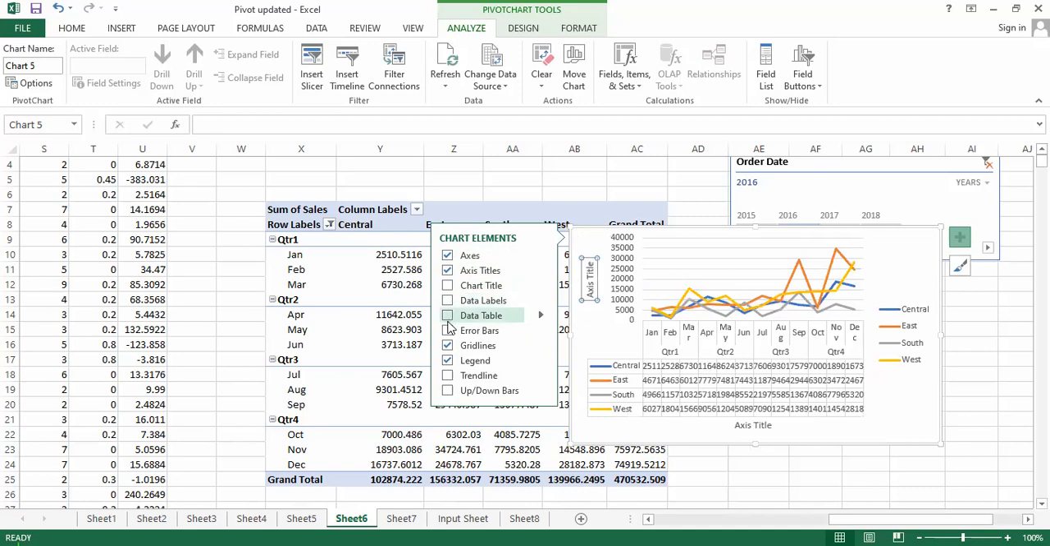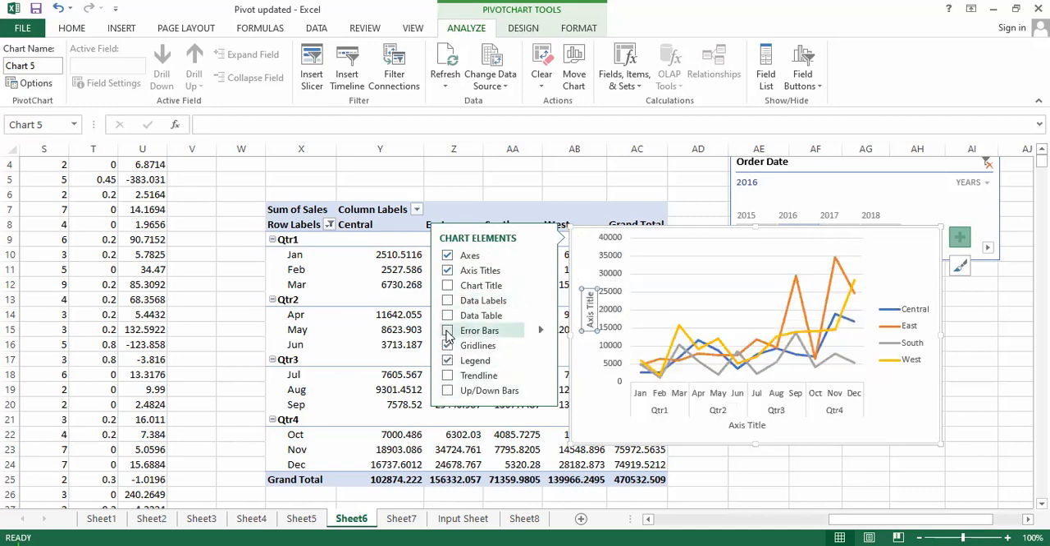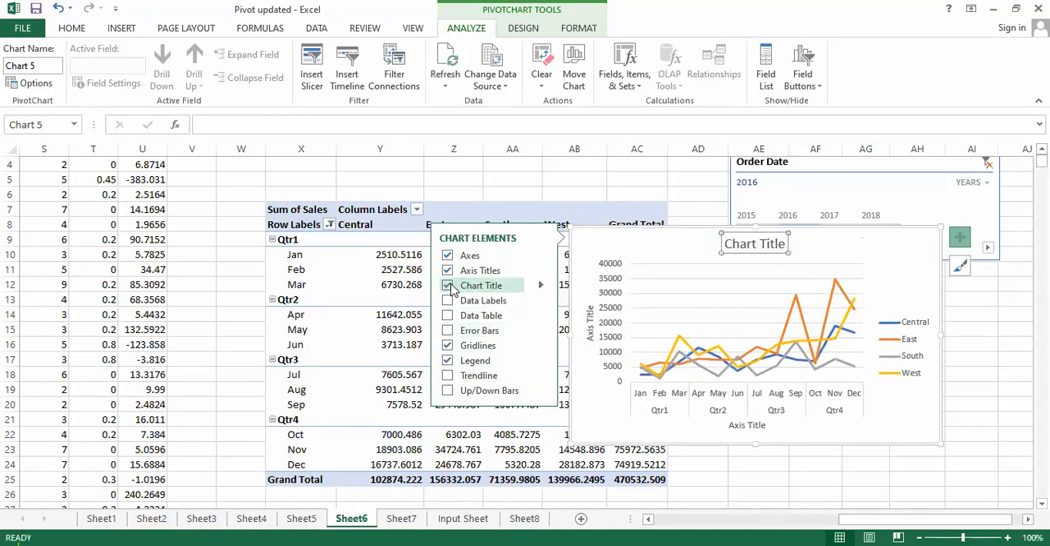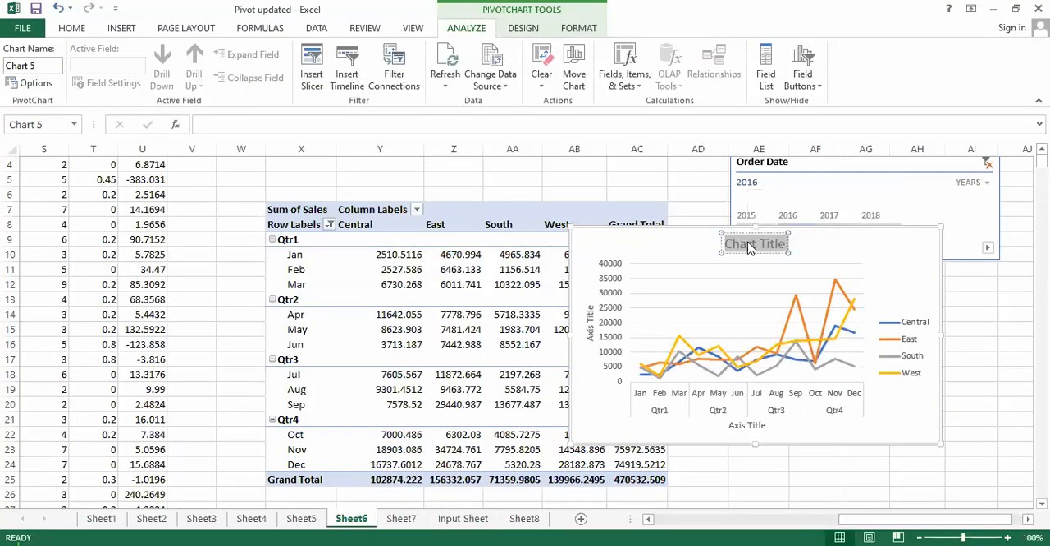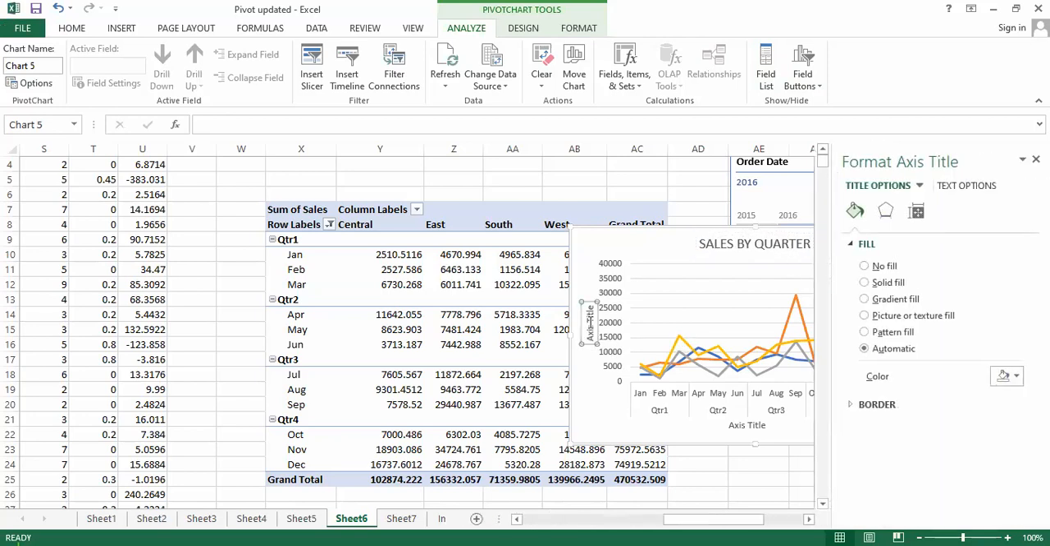Then also, we can put a title. Let's give our table a title. Chart title. So what can we call it? Sales by years. Oh, by quarter. So sales by quarter. And what do we have on the y-axis?